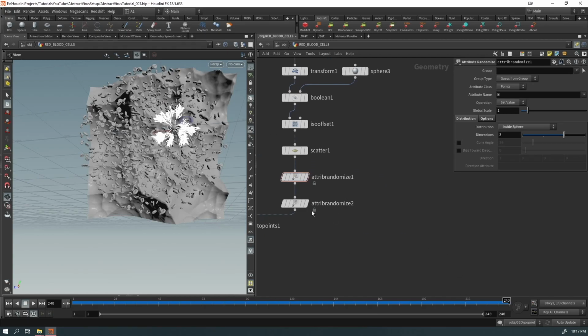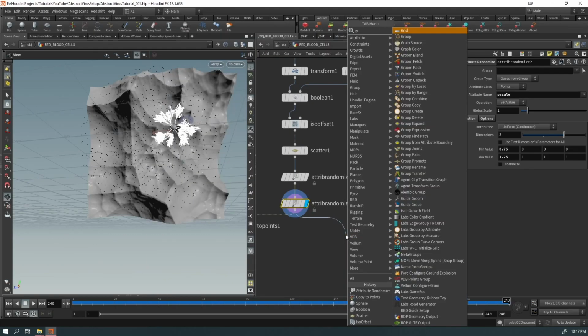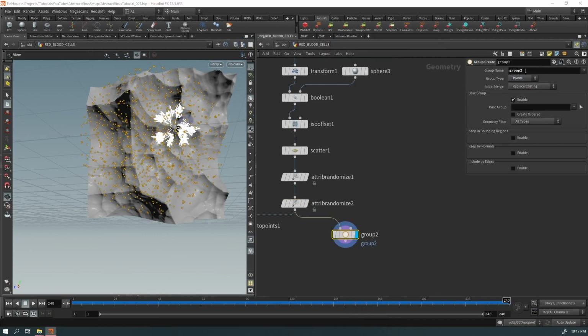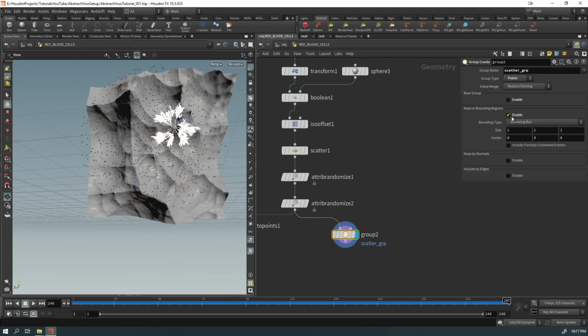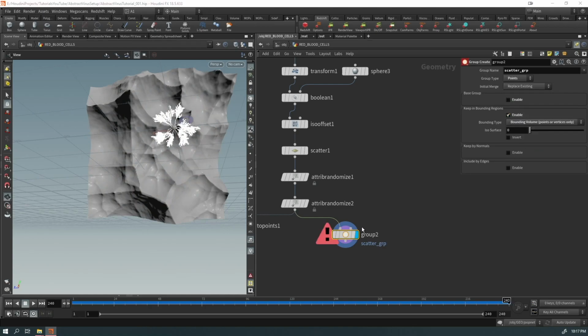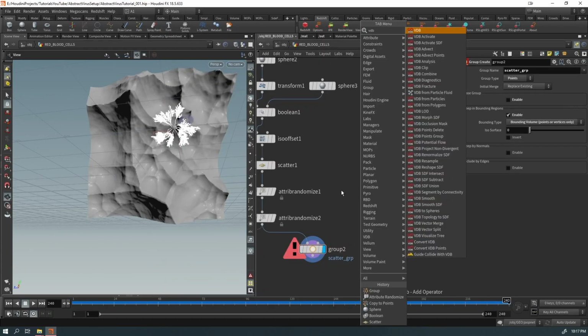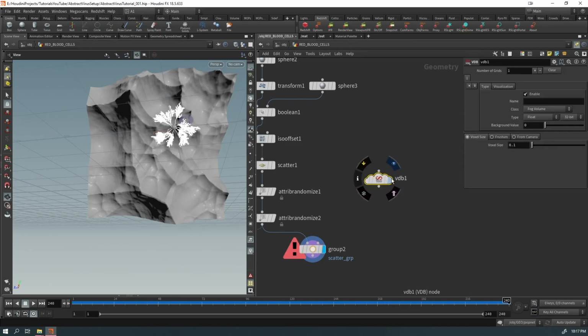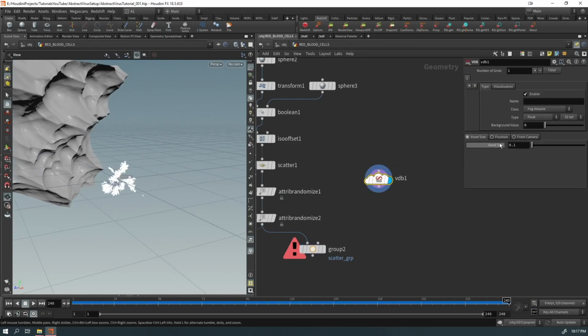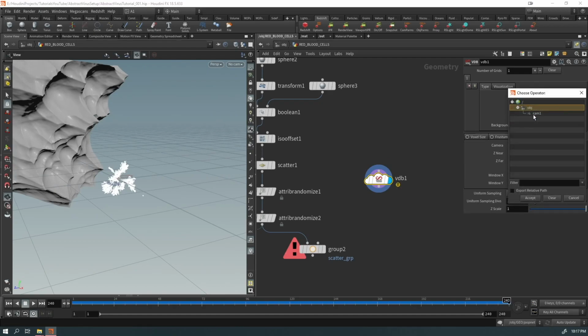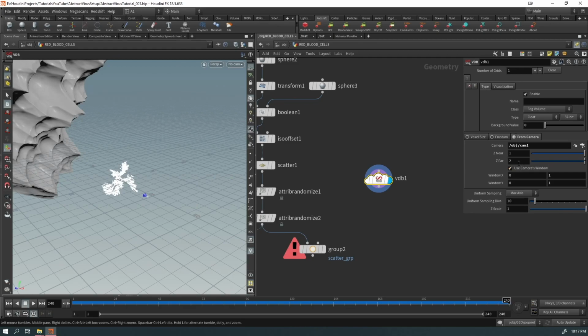It's too big. So what I'm gonna do is put down a group, directed points. I'm gonna call it scatter group. Deactivate that, activate this, and go to bounding volume. And I'm getting an error. Why am I getting an error? Because I don't have an actual volume here. So let's put down a simple VDB node. I'm gonna come here. I'm gonna say VDB from camera. I'm gonna select my camera, and I need to make this actually way bigger. Let's just go with 100 for the time being.